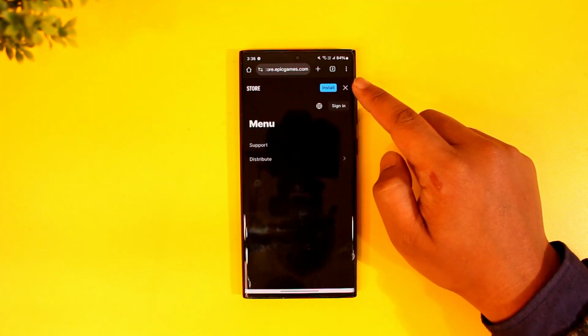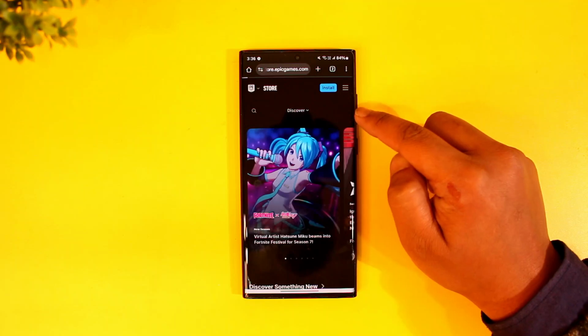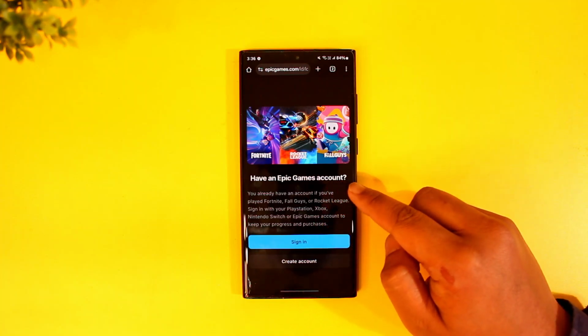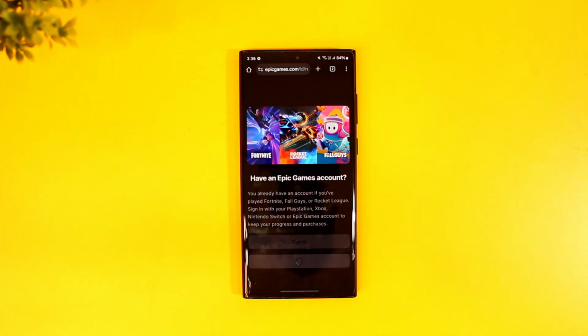Tap on the three lines option from the top right hand side, then you can see the little button that says sign in. Tap on the sign in button. Then on the next page you will see a couple of options. It says if you have an Epic Games account you can sign in, or if you don't you can tap on this little create account button right here.